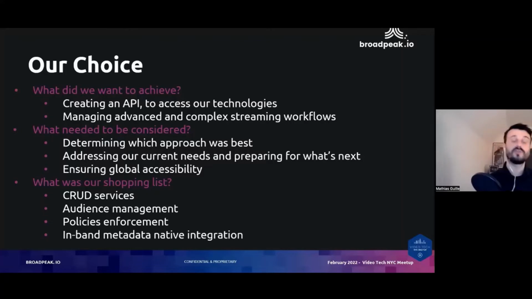It has to be able to manage an audience. That's part of our strategy, to help our customers do the differentiation between the customers in a specific location or using a specific device or using a codec. We want to help them with that. So the management of the audience was super important. The fact that you can enforce rules and policies, based on the content itself, but also based on the audience. And the last part was a close, native integration with inbound metadata.